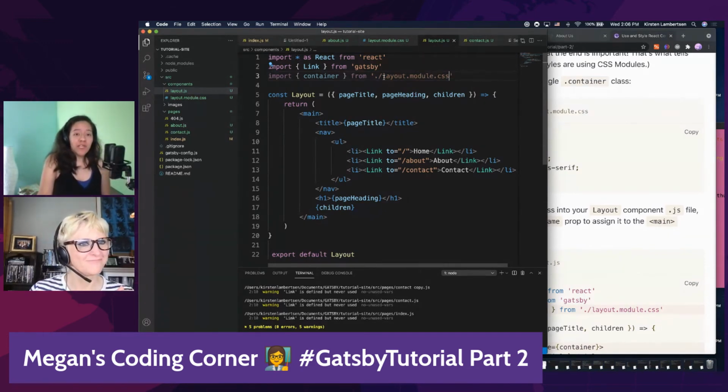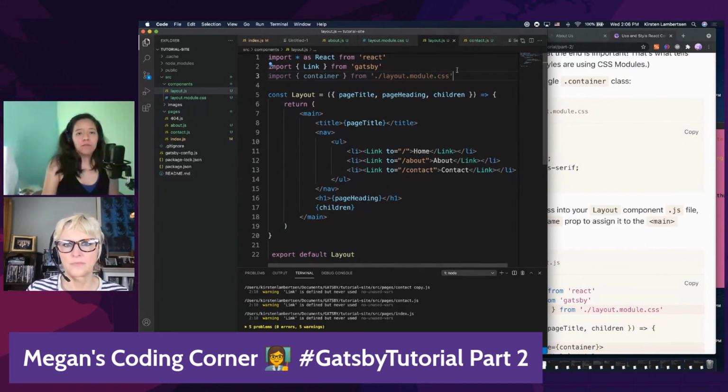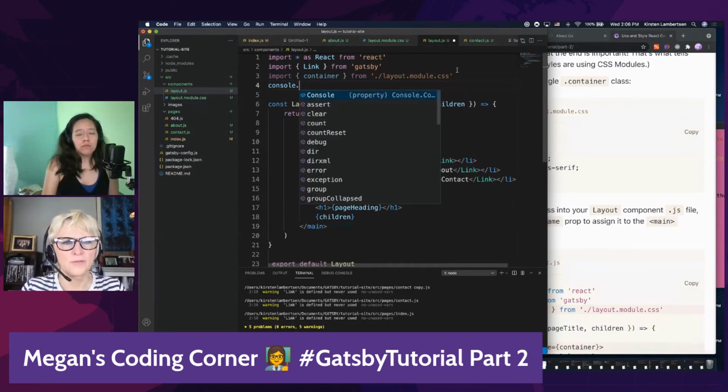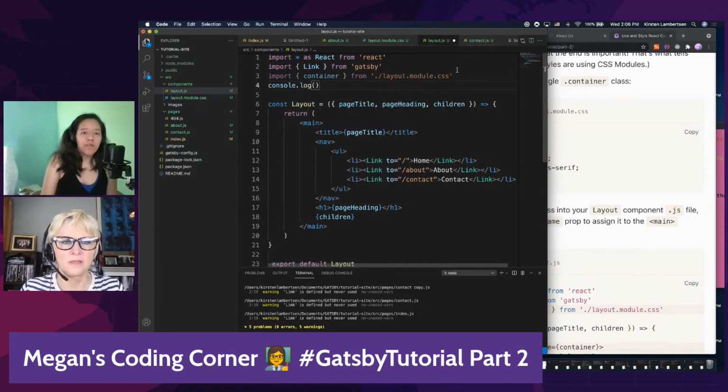So now we've imported that. Let's console log it out just so that we can see what it looks like. I think you can probably just do it on line 4. Let's just console log container. Console.log like this. It might be helpful to also put a string beforehand, like "container", just so that you know that this is the right message.